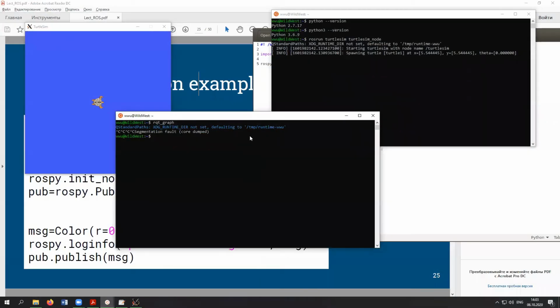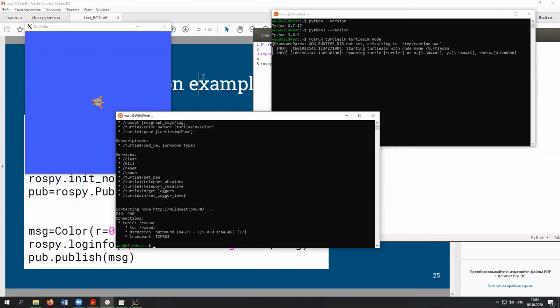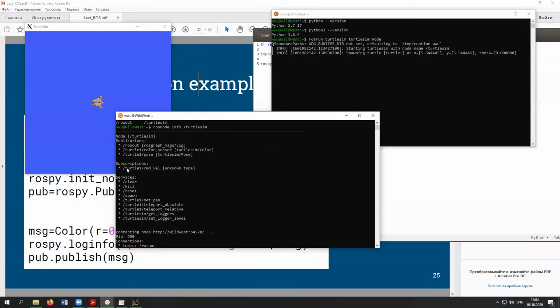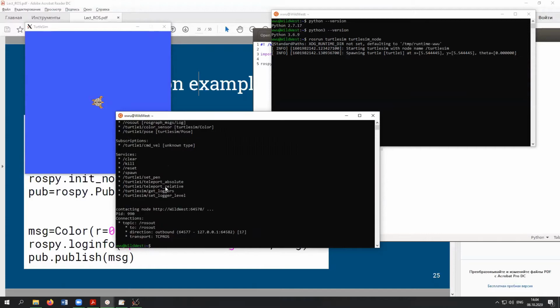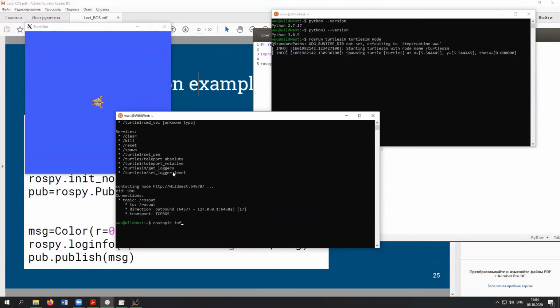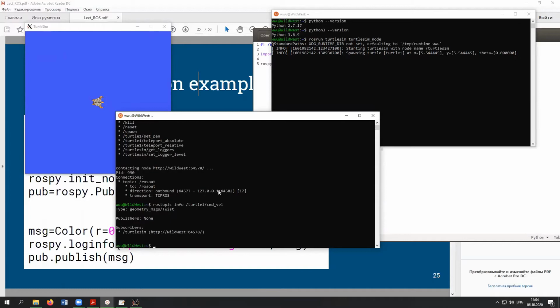Well, I can stop the rqt_graph. I don't like this segmentation fault. That means that something is wrong in the system. Okay, we'll find out. I can say rosnode info turtlesim_node. So it says that it subscribes to the topic turtle1/cmd_vel. Okay, rostopic info turtle1/cmd_vel, and it says that the type is geometry_msgs/Twist.